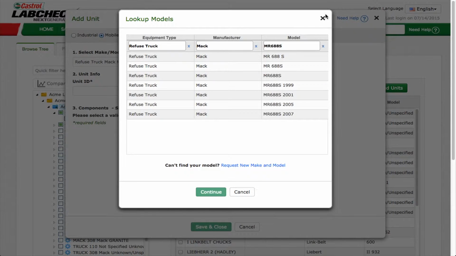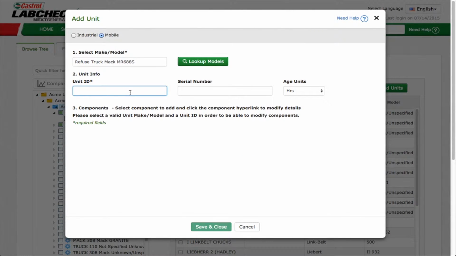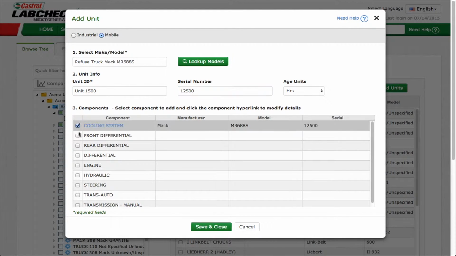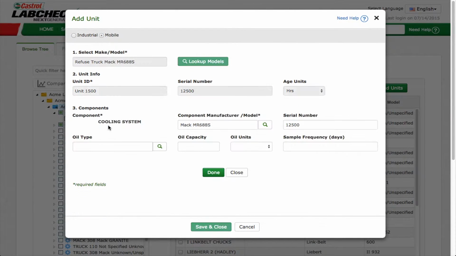Fill in the unit ID, as well as the optional fields including serial numbers and age of units. Select the checkboxes for the components that you would like added to your unit. To modify a component, click on the link. From here, you can update component information such as oil type or sample frequency. To finish adding this unit, fill out the remainder of the fields, then click Done, and then click Save.